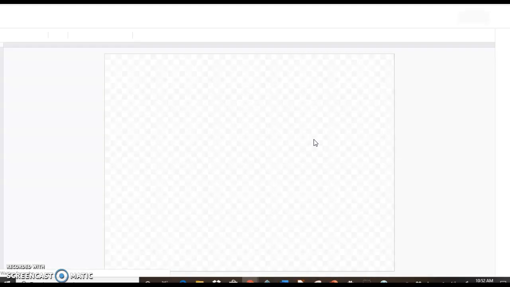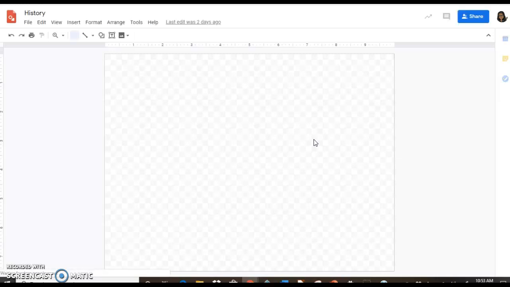and after it loads, you'll get a sheet like this. This is different from what we normally see because it has the checkerboard. This is a Google Sheet. And so once it is finished loading, you should see your name up here. This is the one for the whole class, so that's why it just says history.